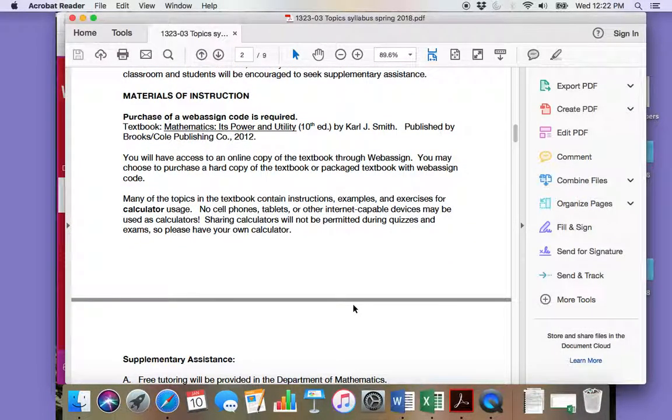What I want to start talking about is what do you have to purchase for this class? I am requiring that you purchase a code to access some software called WebAssign. You may have used it in some other classes. That code will give you access to all of your homework and to an electronic version of the textbook.